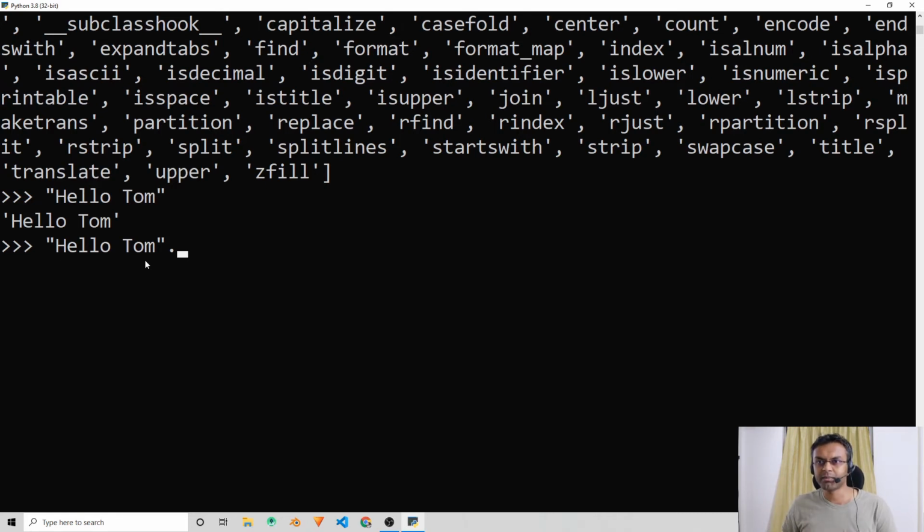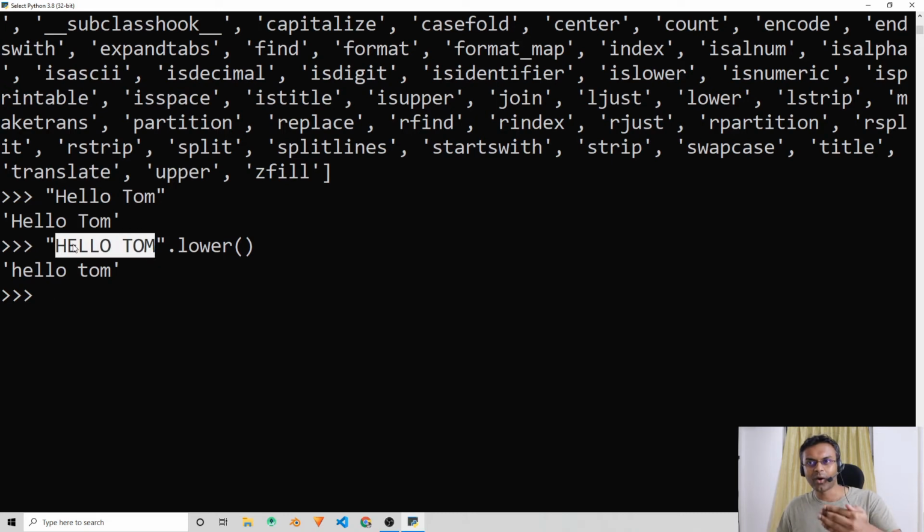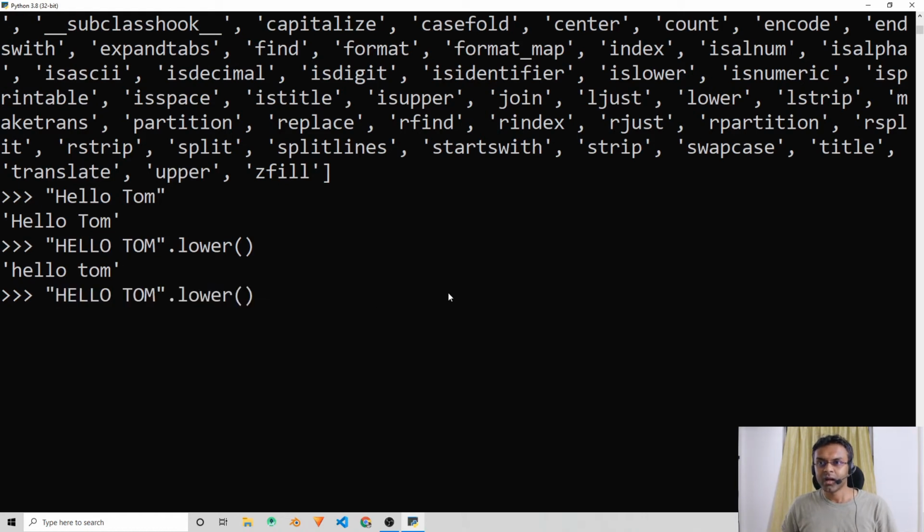So for example, this "hello Tom", let me write everything in capital case. If I say lower, see, it just converted all these characters which are in capital case to lowercase. In the same way, if you have everything in lowercase, you can also convert it to upper by using this function which is built into the string object, and it did that. All these different functions are really useful.